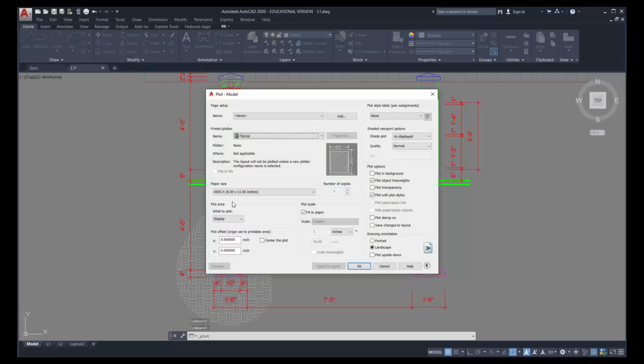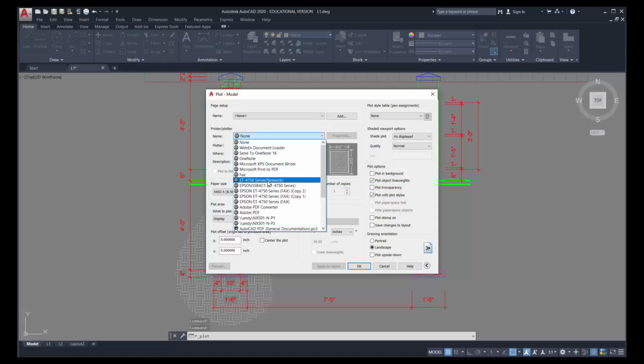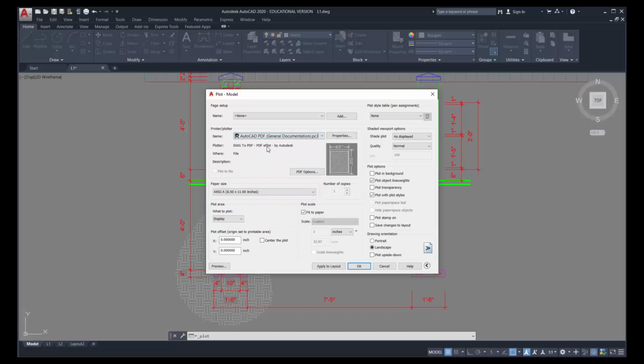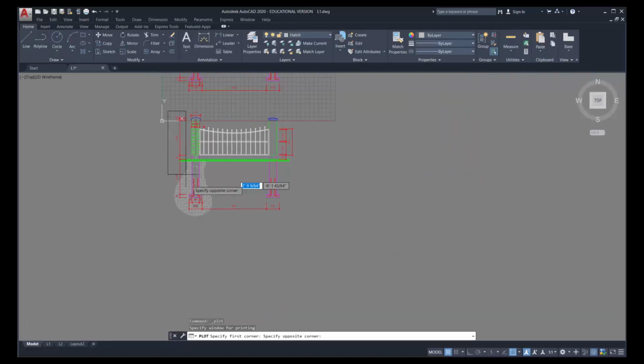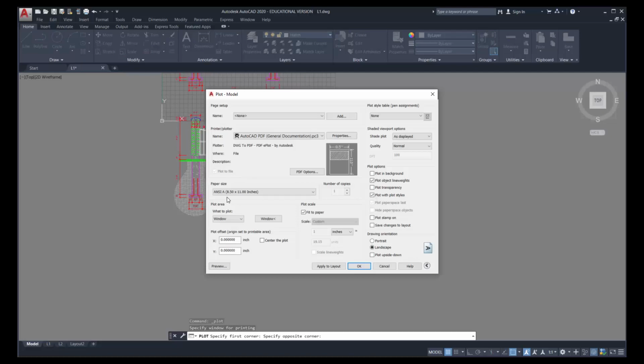File, plot. I will change this time to the CAD PDF general file. And display. Why has this menu changed? Because I'm not in my tab. I'm actually in model space. This is a different way of plotting. So instead of selecting what to plot as a display, we're going to select window. And this time, we're going to zoom a window out to see what we've plotted. Notice all of this has changed too.